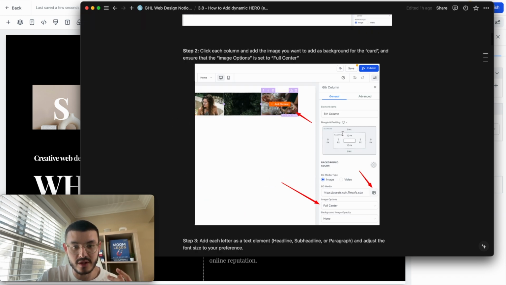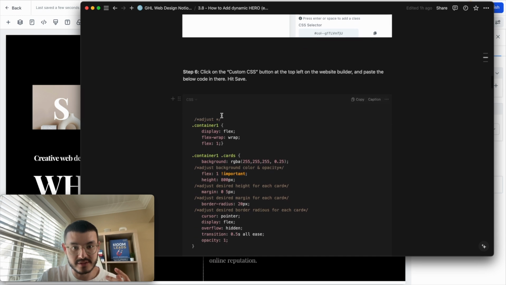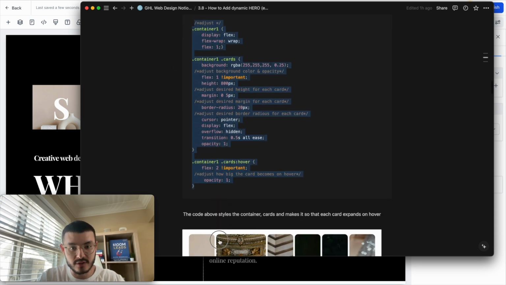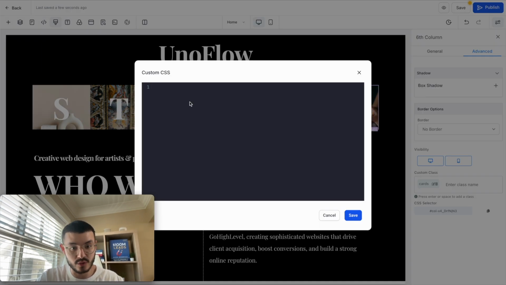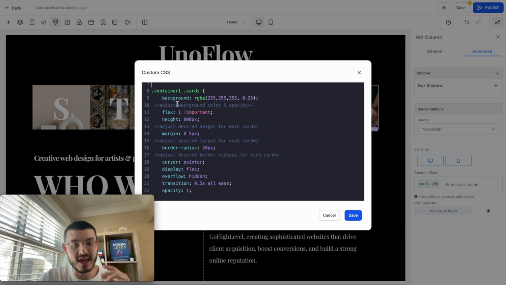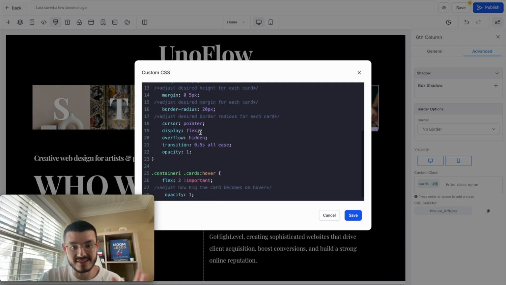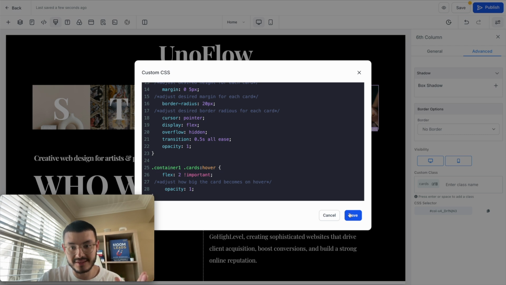So what we'll do is scroll down here to step number six, and then we'll copy all of this code right here. We'll go back to GHL Level, click on this custom CSS button right here, and this window will open. If you don't have any code on your website, this will be blank. In my case, this is a brand new website, so I do not have any code. I'll click this right here and then paste it. And we're gonna play around with these properties in just a sec. What I'm gonna do now is click save.